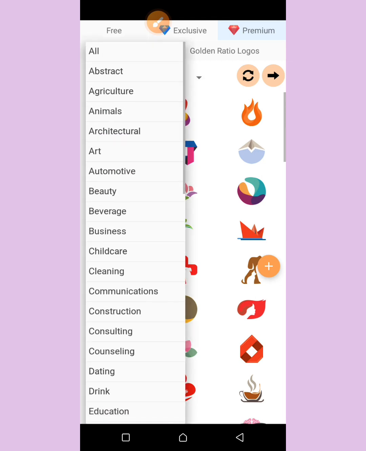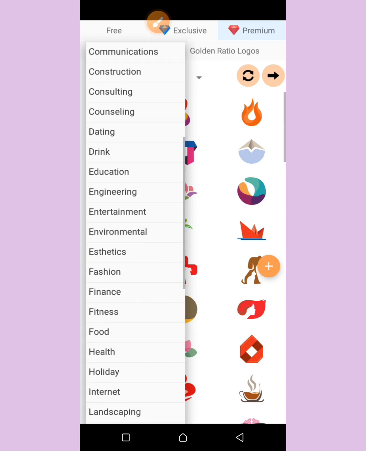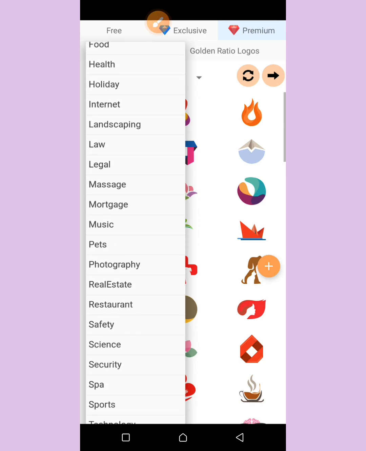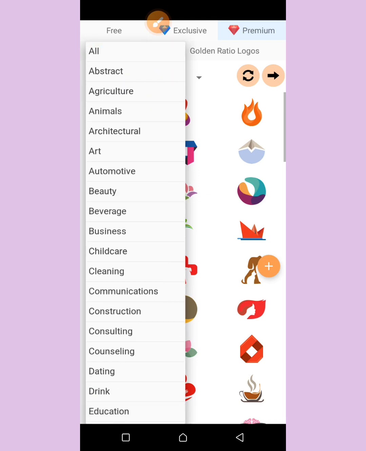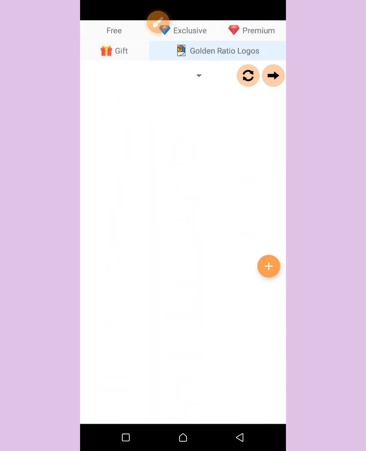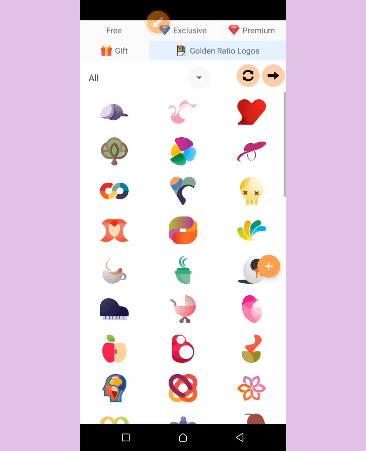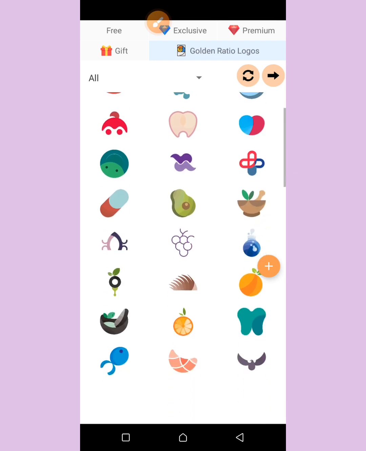You can choose logos based on categories. You can see the different logos: abstract, agriculture, animals, architectural, art, all logos related to different aspects of life and discipline. Whatever you want to make, you will find a logo that is suitable, including music, law, message, real estate, restaurant, safety, science, logos related to different fields, different departments, different aspects of life. You will have access to them. Then the last one here, we have the golden ratio logo. These are some of the best logos you can find. You have them in different fields and categories of life as well, but I always like to put them under all, or if I want to design specifically for something. So you can pick any logo you desire here.